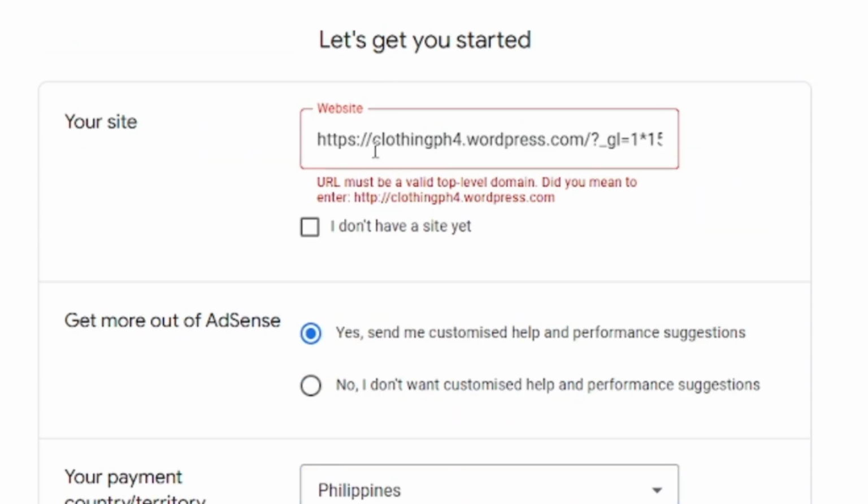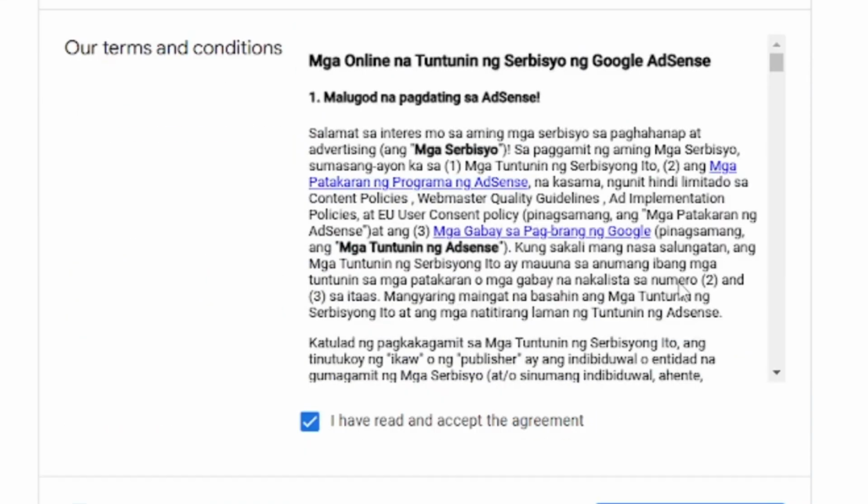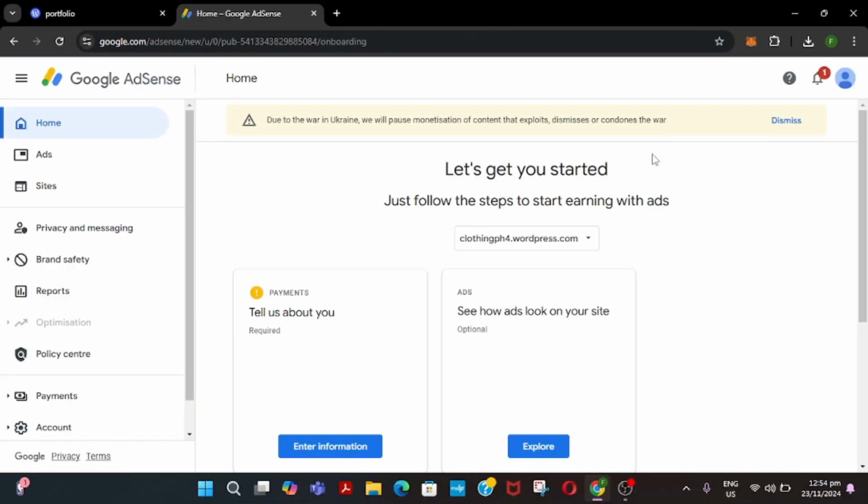Just make sure that your website URL is a top level domain. Let's just erase these and then click on Start using AdSense. Once submitted, Google will review your website. This can take anywhere from a few days to a couple weeks. You'll get an email once your account is approved.